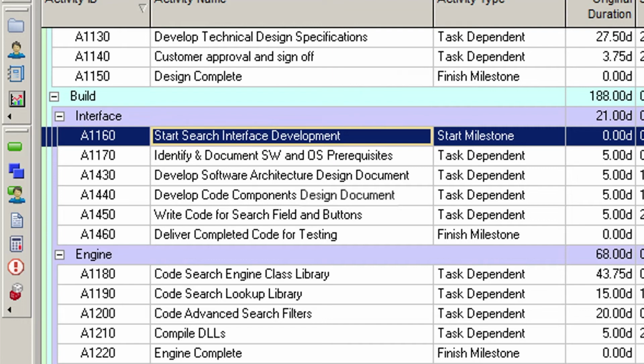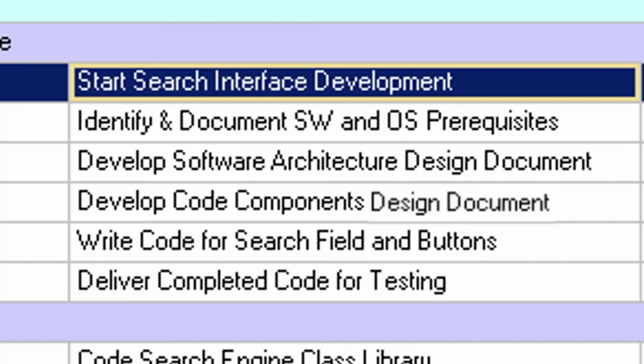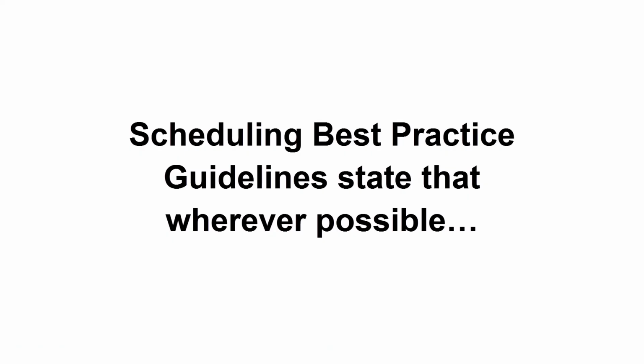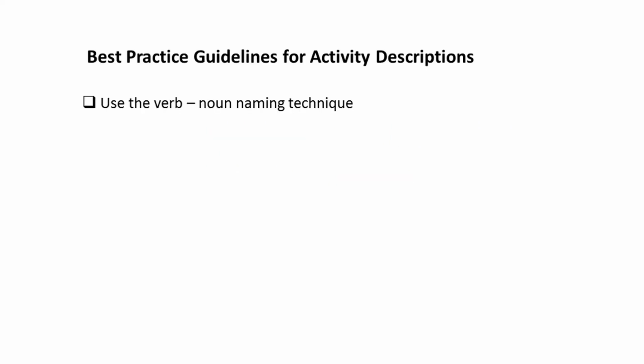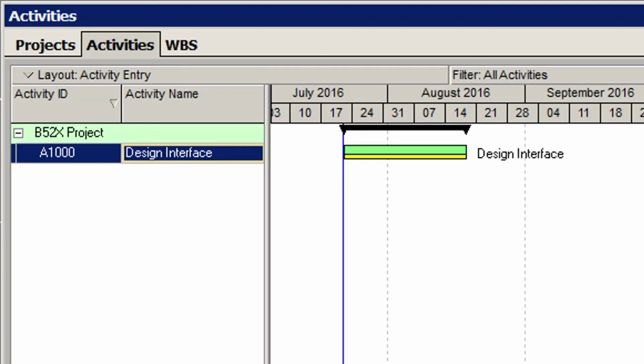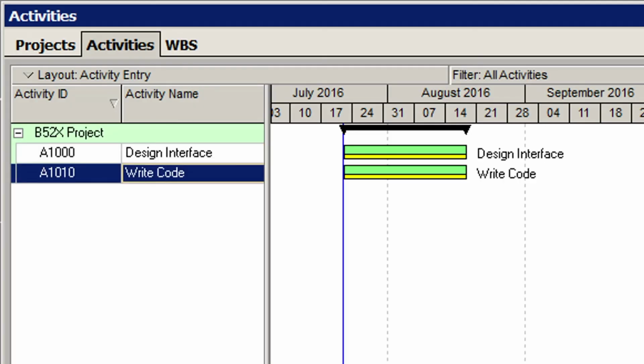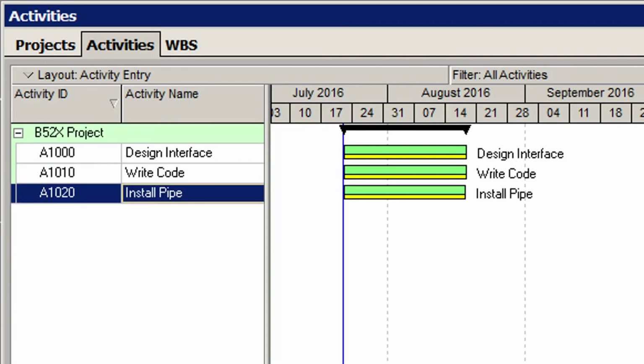Now take a closer look at the way the activity names have been constructed in the task description fields. The activity names have been created using the following best practice guidelines. Scheduling best practice guidelines state that wherever possible, use the verb noun naming technique. In other words, describe what you are doing and what you are doing it to. For example, design interface, write code, or if you're in construction perhaps, install pipe.